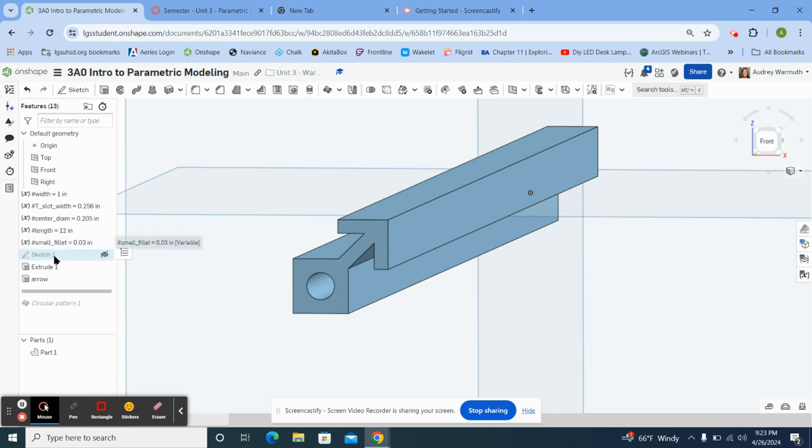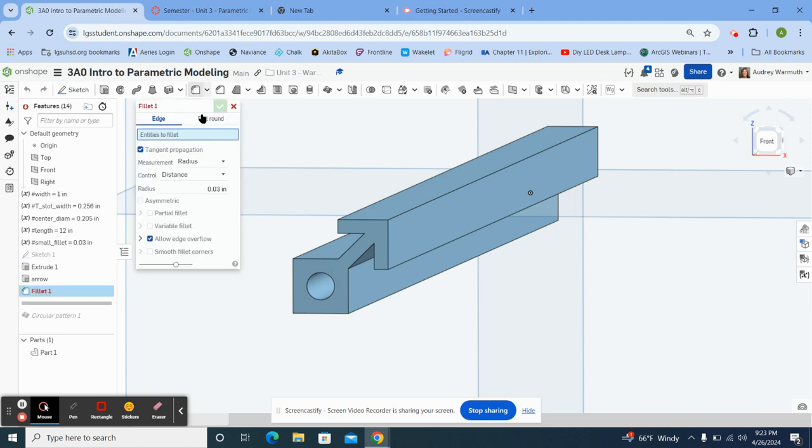So I could apply the fillet in the sketch, or you can choose to apply the fillet to the 3D object, which is going to be my choice here. So I'm going to click on the fillet here. This radius here, I'm going to type this in. This is going to be the small fillet. So everything that I'm going to click on now is going to be a small fillet.